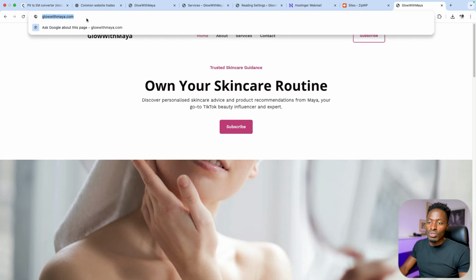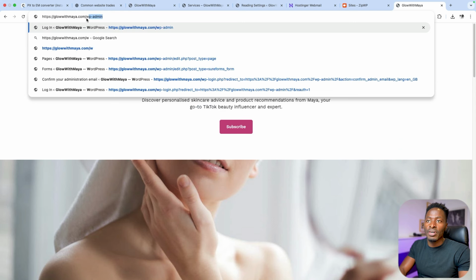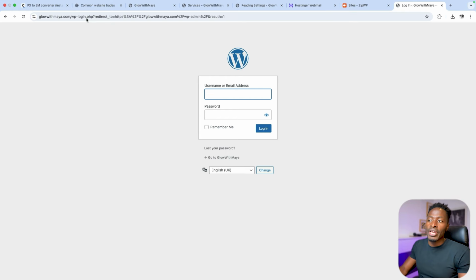If you want to go to the back end of the website, just enter your domain name slash WP admin. That takes you to a screen like this, and here you have to enter the logins that you created. You either have those logins in your ZipWP dashboard like I have already shown you, or you can change those logins once you log into your WordPress dashboard under the admin and users area like I have already showed you in this tutorial.